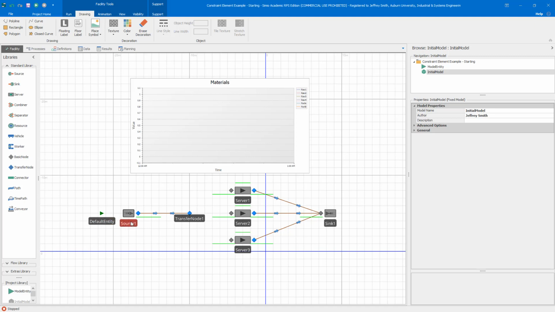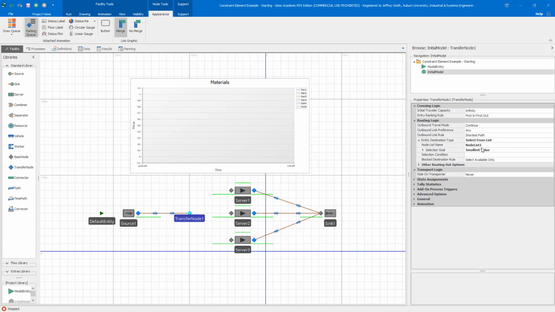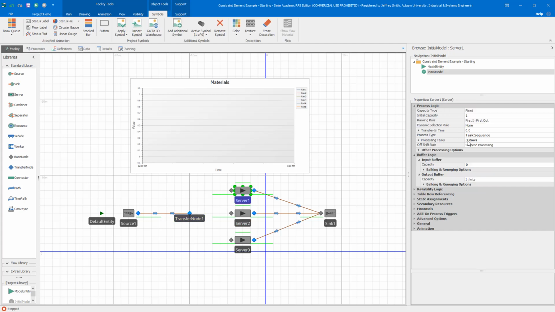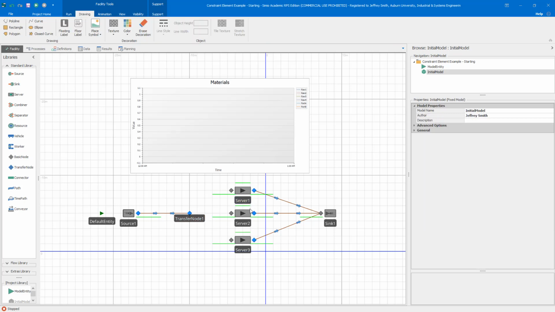You can see here that we have a source and it creates entities, and we send those to the transfer node. We then use the transfer node to select one of the three servers. We're using that select from list feature that we've seen before, with the associated station overload. So entities go to this node and it selects the server that's most likely to have remaining capacity, and the servers again have capacity zero input buffer. So the routing decision is made here at the transfer node, and when they leave the transfer node, they go to the sink.